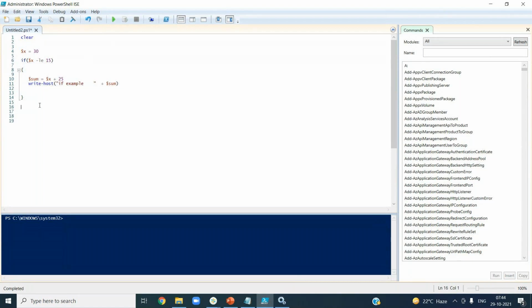In that case, you can use an else part, an else block: else, open brace, close brace, and probably you can use some logic here. Probably here, instead of sum, I would say subtraction, and I would say minus. Just for our reference, I'm putting else example here. Now what is the expectation? The condition fails here, then the control will go to the else block.